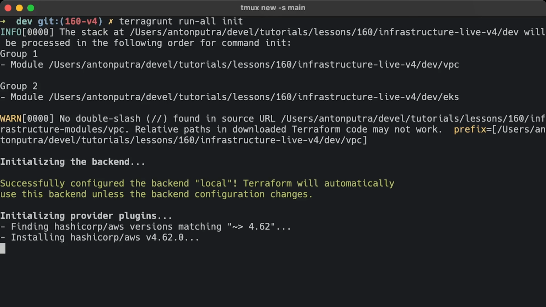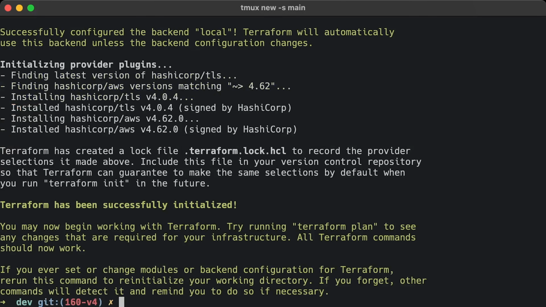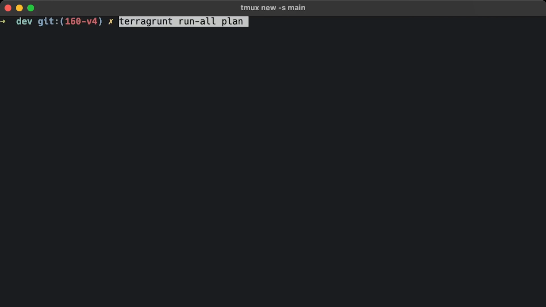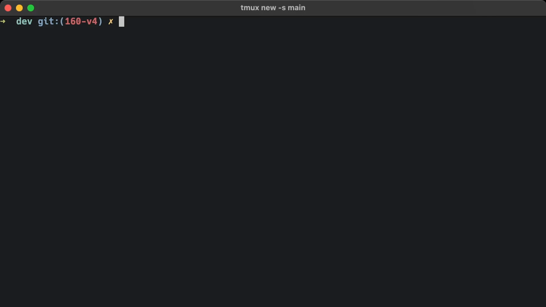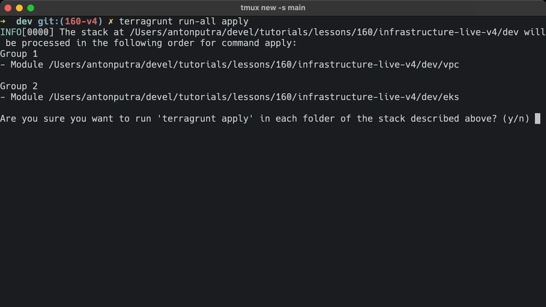You can see that Terragrunt will run init in the VPC first and then in the EKS module, since we have defined dependencies. Now let's run plan. It will execute in the same order, VPC and then EKS. If you leave the mock variables out, the plan will exit with an error on EKS. Alright, we can run apply now. Terragrunt will show you the order again and ask you to confirm the action.